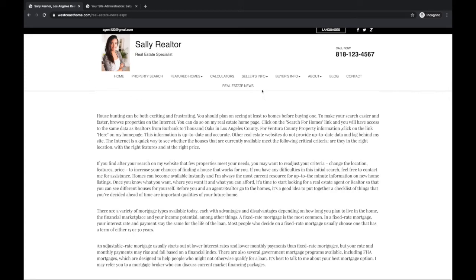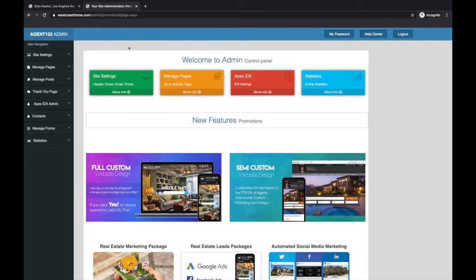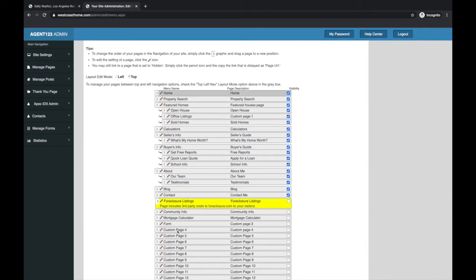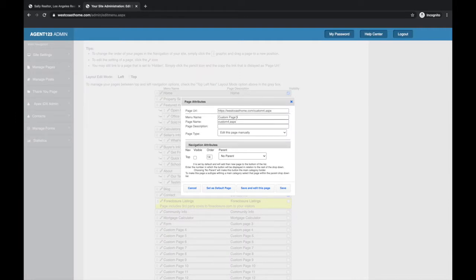Here's how you can create a new page on your real estate website and also how to use the custom content widget. Log in and go to Manage Pages. Find a custom page not in use, for example, Custom Page 4. Click on the pencil icon and then under Menu Name, title it what you like this page to be called.